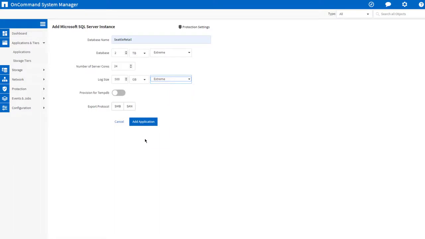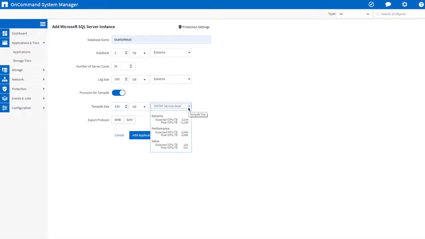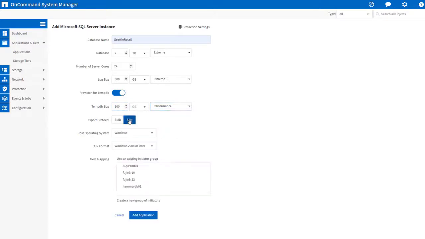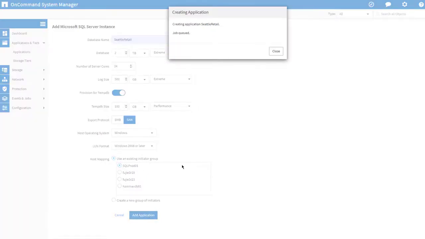Next, we'll create a LUN in preparation for moving our tempdb files to our NetApp storage to increase the performance of SQL Server. Select the SAN protocol and SQL Prod 01 for host mapping. Then click Add Application. What we're seeing here is not sped up for video.